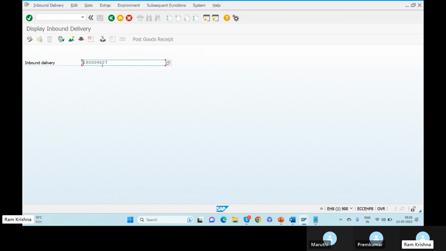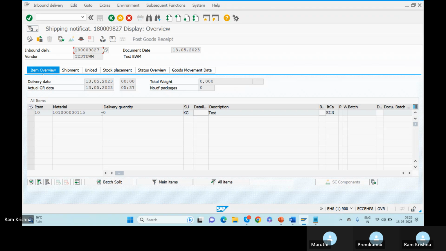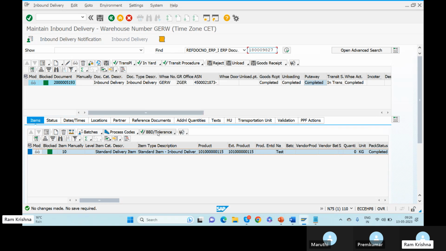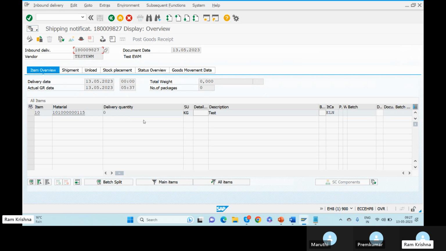I am going back and refreshing the delivery. Enter. Open the delivery now. What happened here? Quantity is changed. So how do you know that the update whatever you have done here got reflected in the ECC system or not?